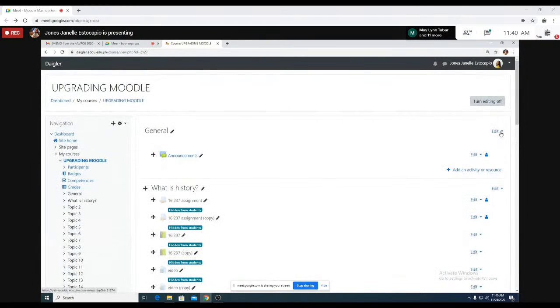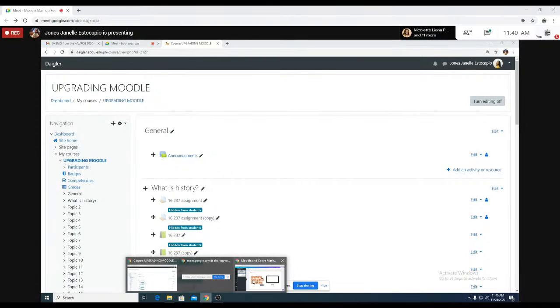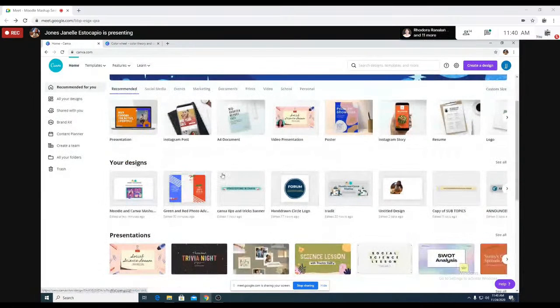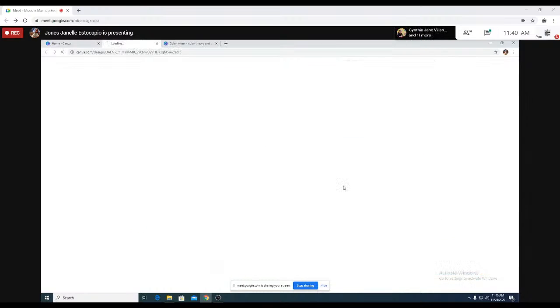First, let's do the top banner. Assuming that you have already created the designs. Assuming na may templates na kayo. Simulan natin, di na ako magda-design ng template. Ang gagawin ko na lang is magda-download na lang ng template. Ito yung ginagamit ko. Baguhin natin yung pangalan. Banner templates. Templates for MCM. Yan. So, i-open natin siya.